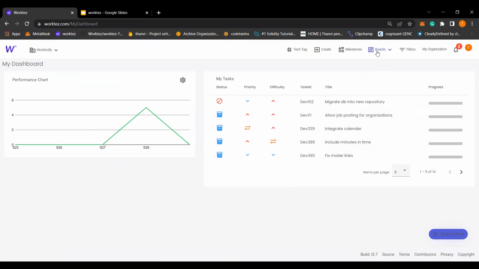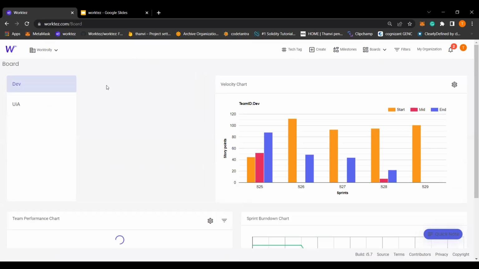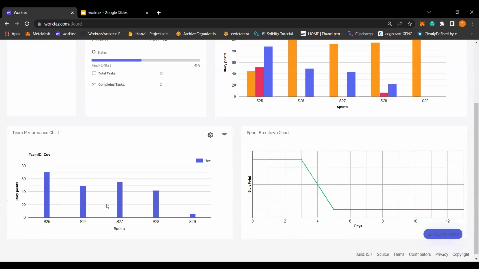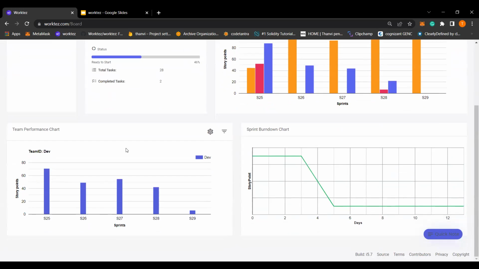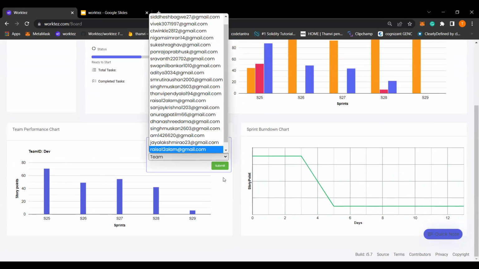And if we go to boards, this shows all the teams we are enrolled in, and this shows all the sprints we currently have. It has a velocity chart, a sprint burndown chart, and a team performance chart. This team performance chart generally shows the performance of the entire team in every sprint based on the story points. We can also filter using this filter option, so we can track our individual progress.